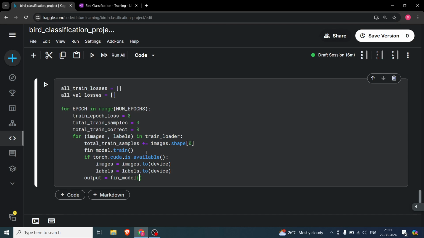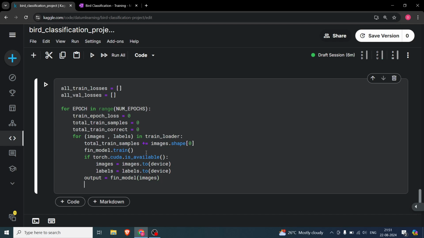So I'm going to say fin model, and in bracket I'm going to give images. Okay, after that, what you can do, you can find the loss. You're going to say loss equal to loss underscore function, and you have to pass two things. You have to pass the output, because the loss, which is the cross entropy loss, will be calculated between the output and the correct labels, right? So you're going to say this.